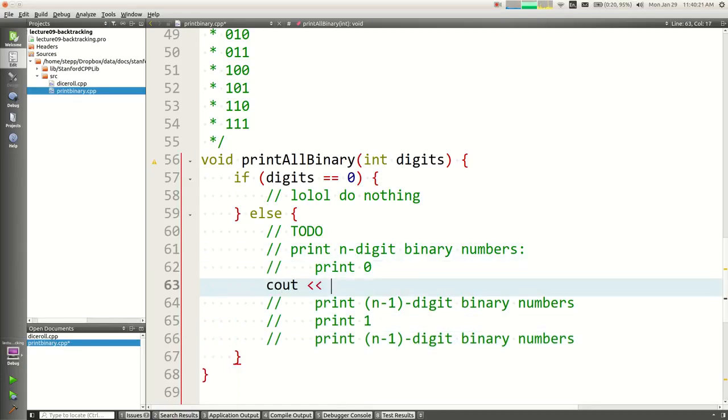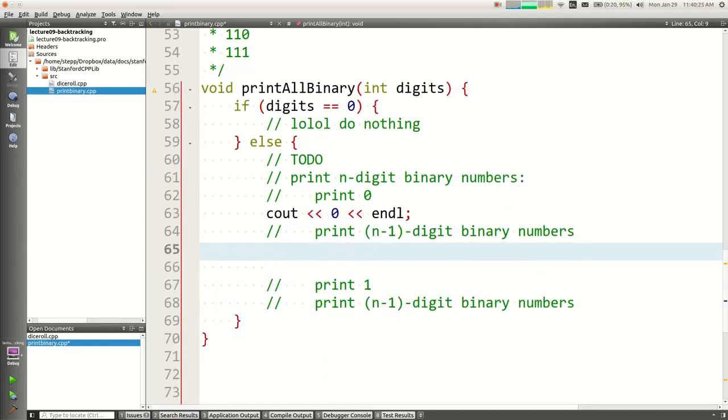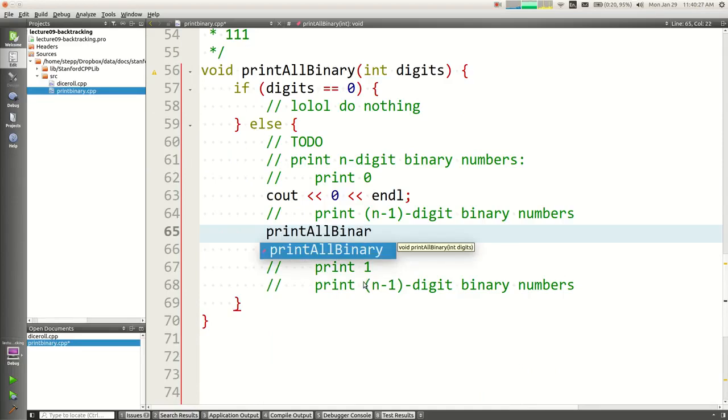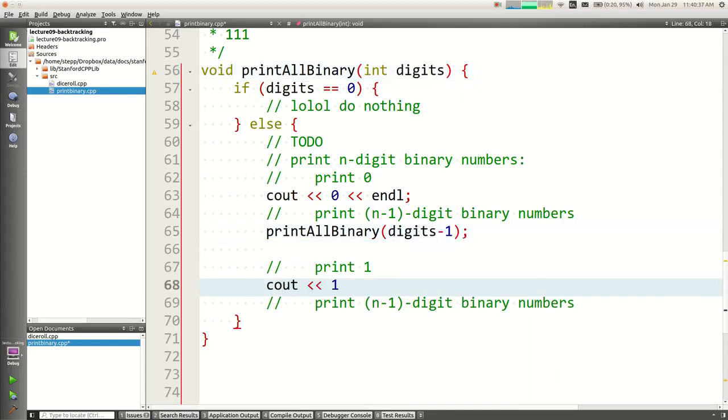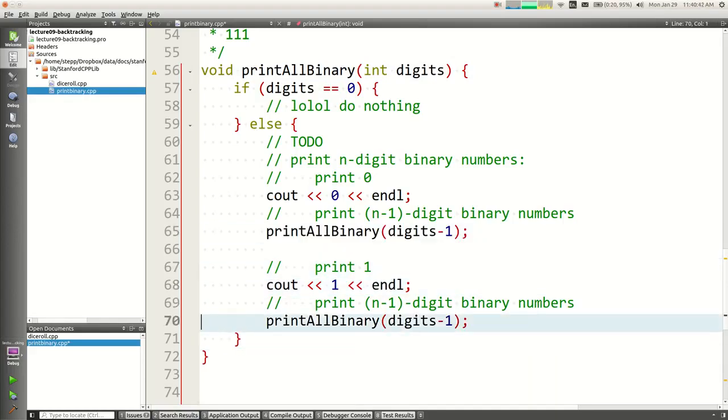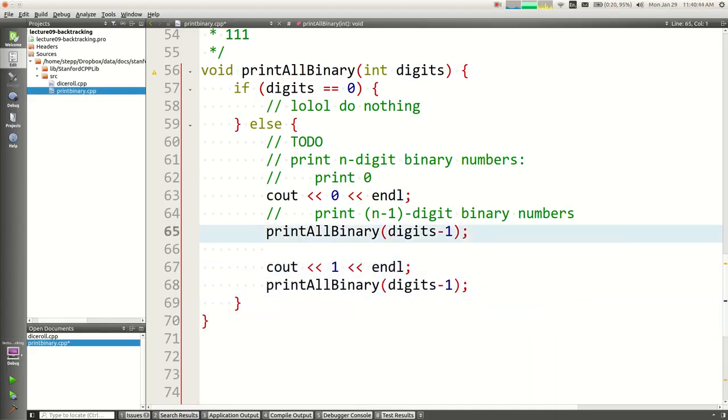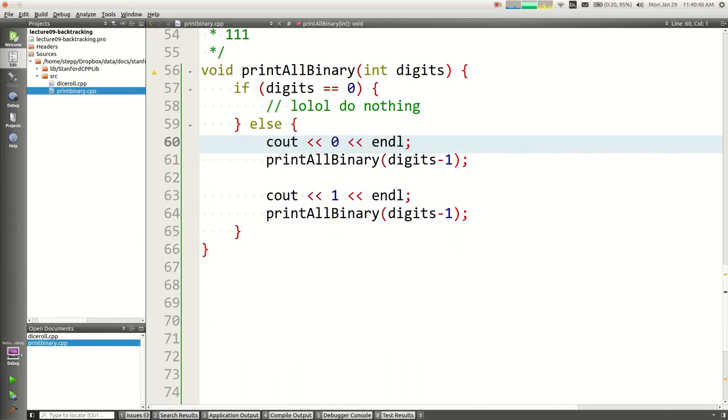Let's do cout 0, and then print the two-digit binary numbers. Print all binary of digits minus 1, n minus 1, right? And then print a 1, and then print all the two-digit binary numbers again, right? I'm going to remove these comments because I think they're not very helpful. So that looks like maybe we've got a good start on that.